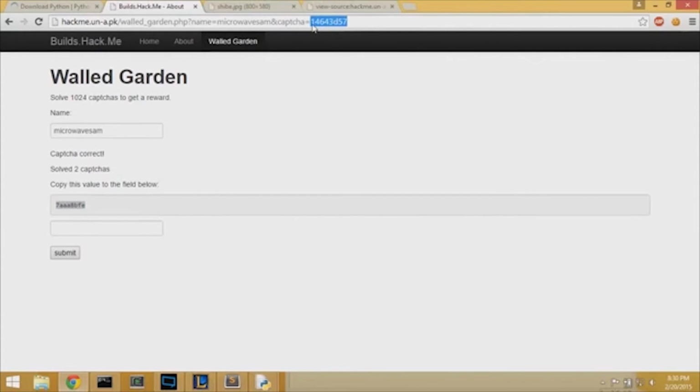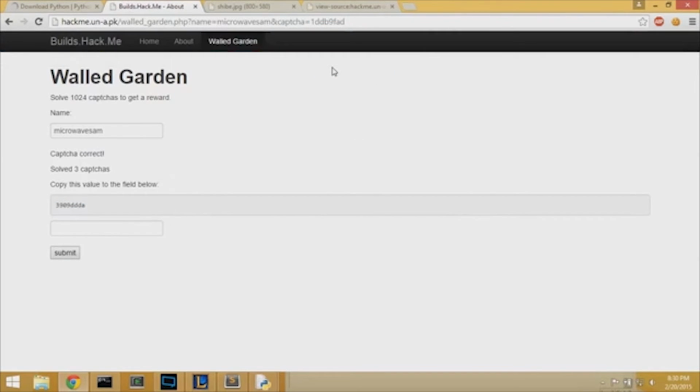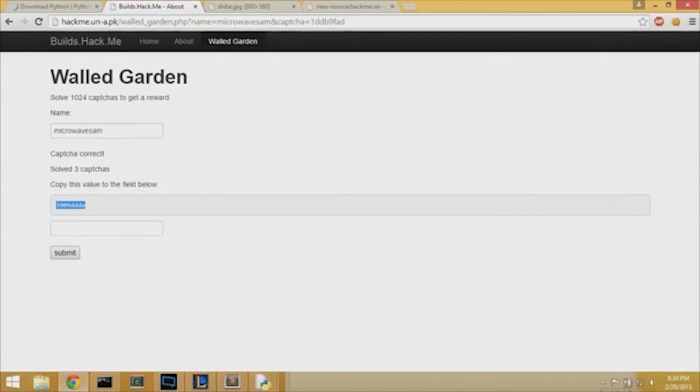It gives us the name, Microwave Sam, CAPTCHA is equal to this. And if I paste the next CAPTCHA, well, let's try that again because I know there was a little refresh issue for me. But if I paste the next CAPTCHA, then it's going to say 3 CAPTCHAs solved so far because it keeps track of how many CAPTCHAs this person, this name, has figured out. So we know that it keeps a record of how many CAPTCHAs you solved, and it's based on the name of the username in the URL itself.